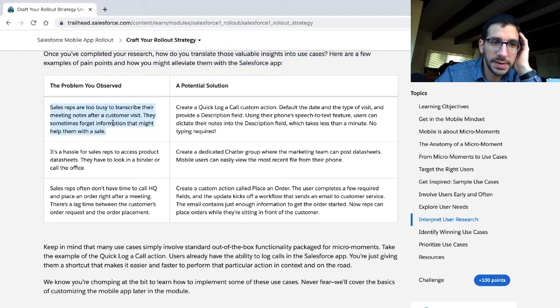The problem we observed. Sales reps are too busy to transcribe their meeting notes after a customer visit. They sometimes forget information that might help them with a sale. A potential solution.